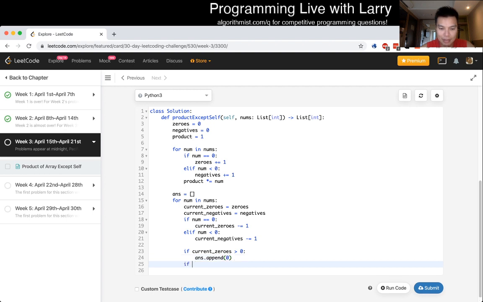If the current negatives, well, in this case, we want to mod 2 to count the parity of how many of them, because if there's an even number among them, then it's going to be the positive answer. And if there's an odd number of negatives, then it'll be the negative answer, right? And this assumes that there are zero zeros.